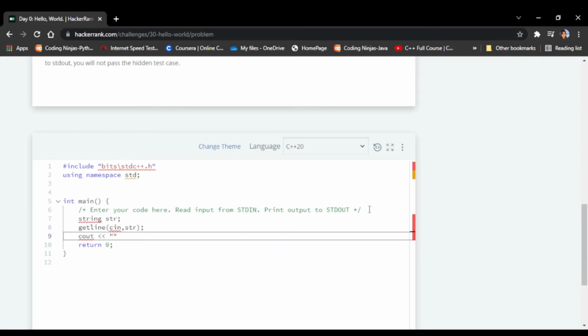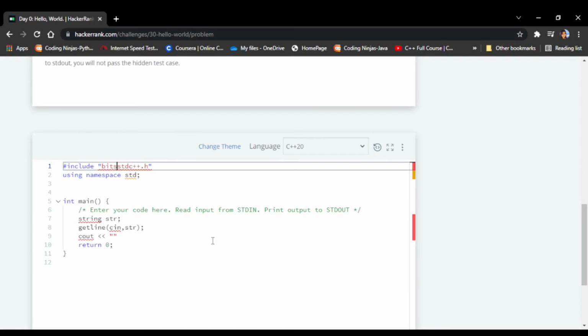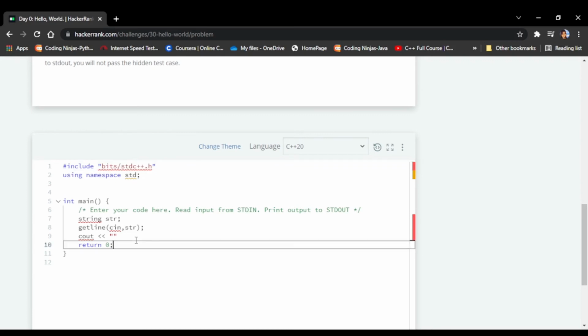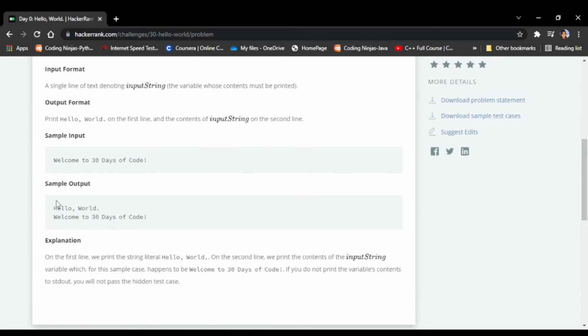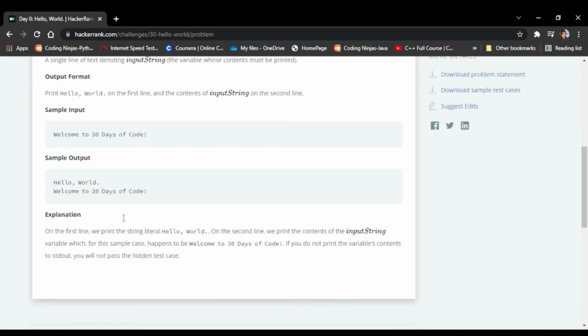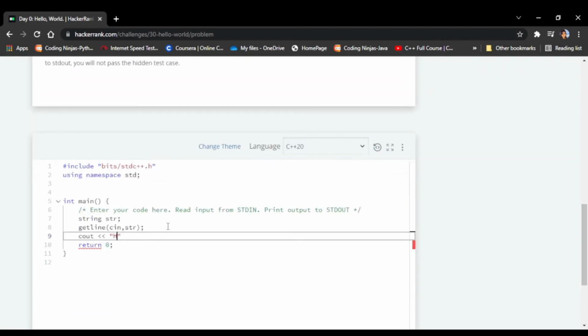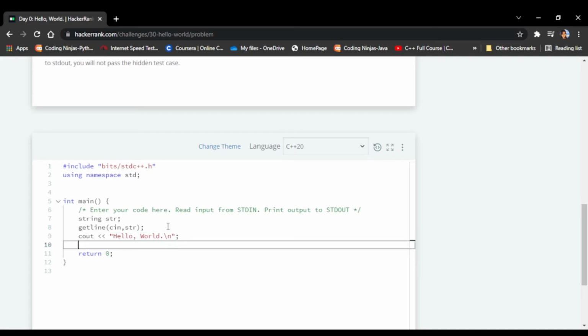cout, and we have to print the hello world. Sorry, this will be like this. Yeah, now it's okay. cout, we have to print hello world like this. Hello comma, Hello world \n, then cout str.